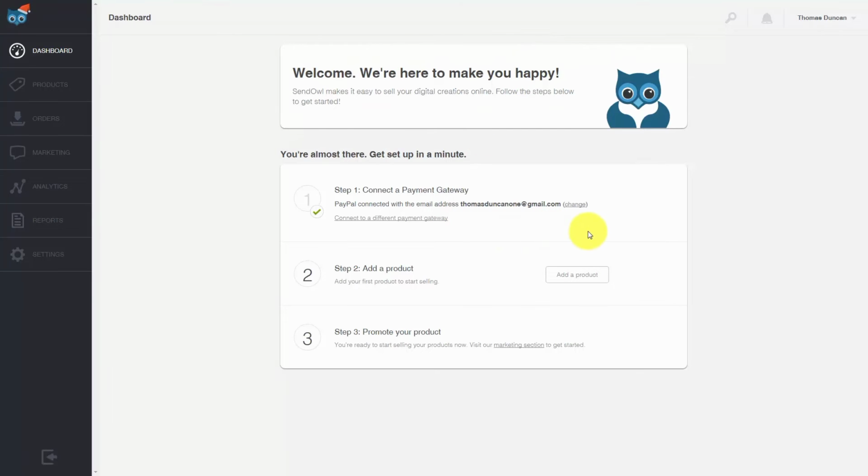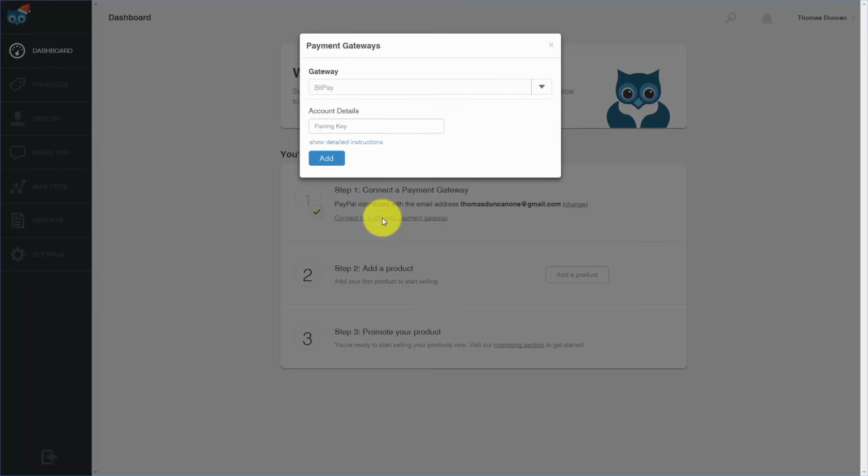Now, in this course, we are primarily going to be working with Bitcoin. And so we want to be able to connect with a different payment gateway, and we're going to click Connect to a different payment gateway. Now, one of the gateways that we're going to be using is going to be BitPay. So if you're outside the US, you can still use Bitcoin, but you'll need to use the BitPay gateway. And so what SendOwl will be looking for will be your pairing key from BitPay.